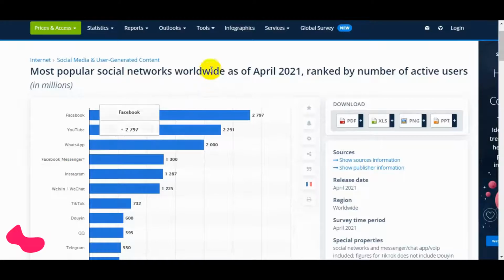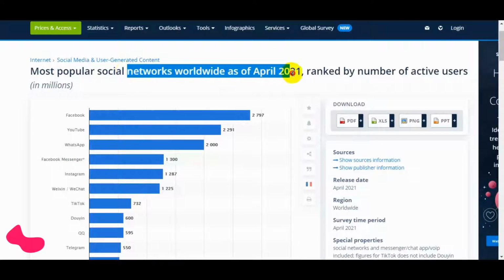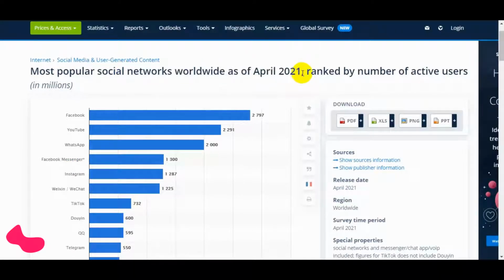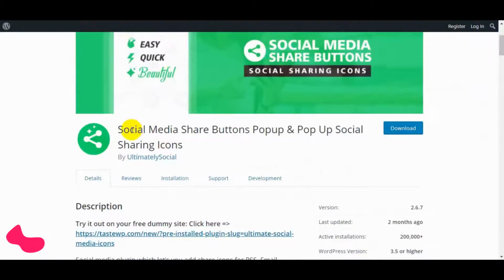vast amount of users. In that case, I can say if you are missing social media or if you avoid social media, you are losing a lot of clients and potential visitors to your website. Alright, so today we are going to introduce a social media plugin, and the plugin name is Social Media Share Buttons, Pop-up and Pop-up Social Sharing Icon for your WordPress website.